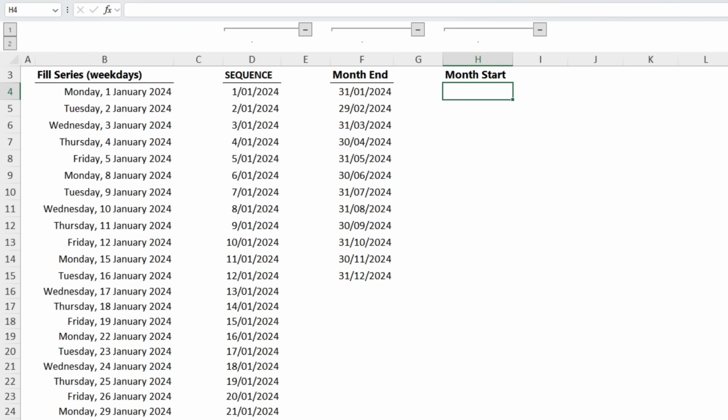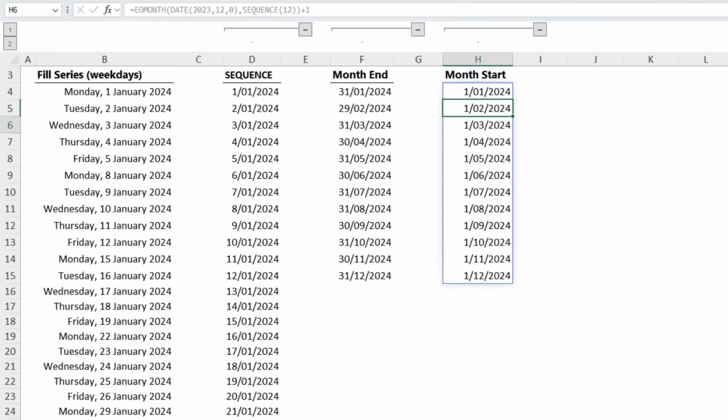And if you want the month start date, then again we can use EOMONTH with the DATE function. We're going to start in 2023 this time, December and 0 day, close DATE, and then for the months we're going to use SEQUENCE to return 12 months, close parentheses on SEQUENCE, close EOMONTH, and then this is going to give me a list of month end dates. All I need to do is add one date to that to get the start of each month for the year 2024.